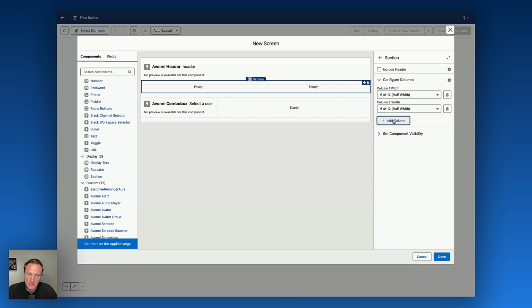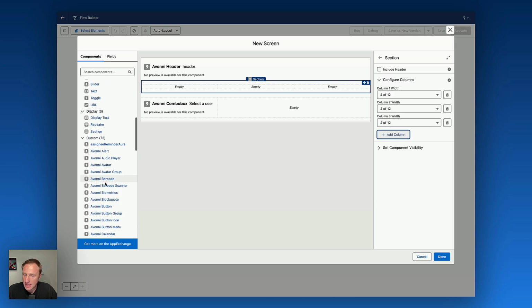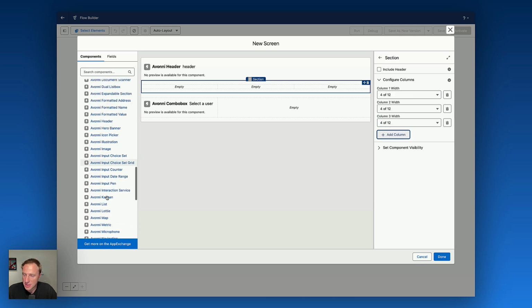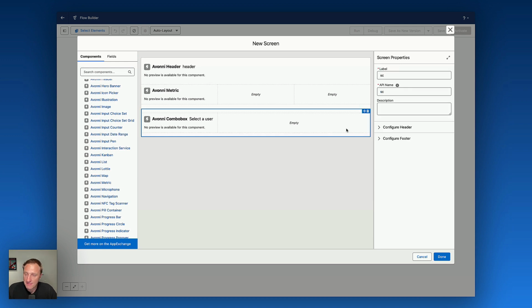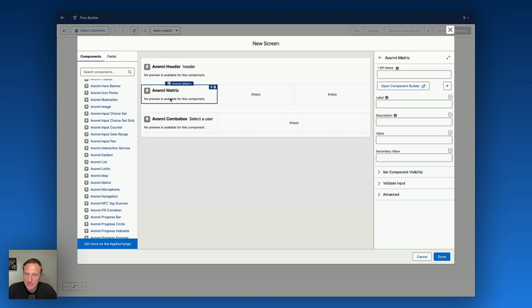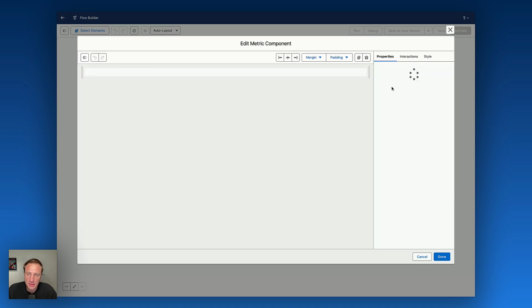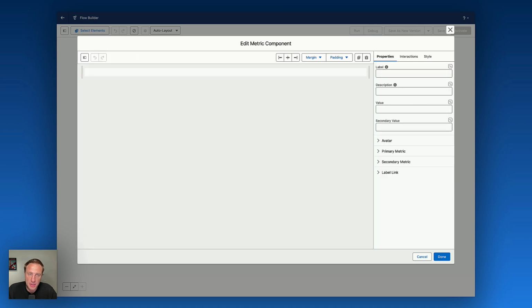Section, 3 column, and now let's configure the first metric component. Okay, this first metric component will display the open opportunities amount. So I will name it open opportunities. Open the component builder. Now let's configure the metric. So we just enter a label, so open opportunities.